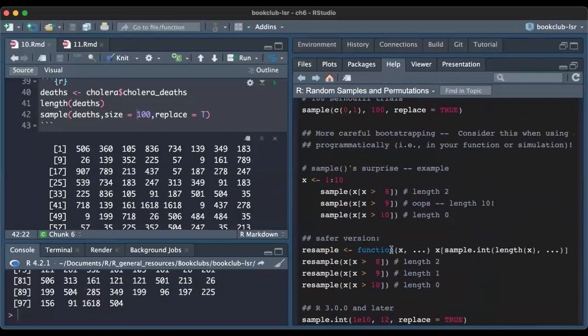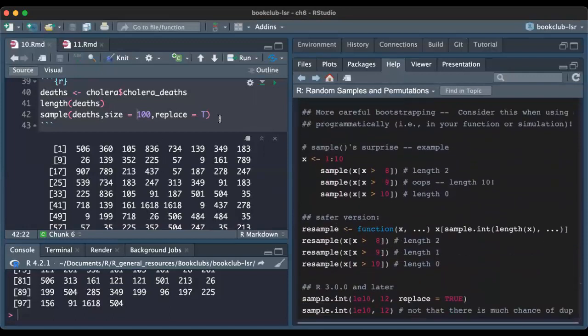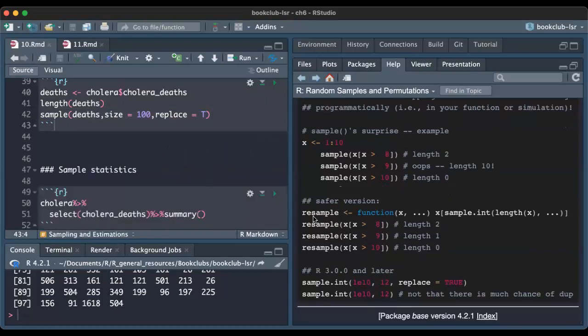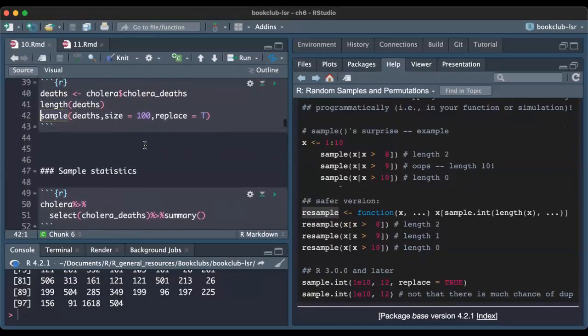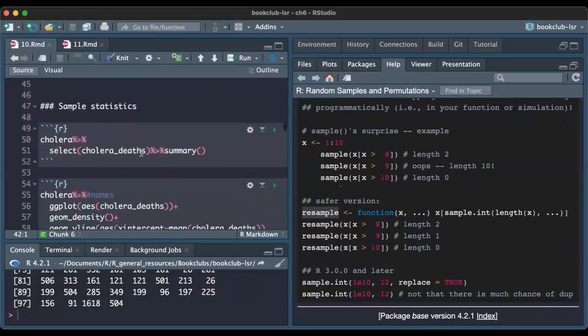Obviously, this can be done by vector. Okay, so I can use the function map and apply this to the entire data set. Okay, but for now we don't do that. So let's have a look at this Cholera data.